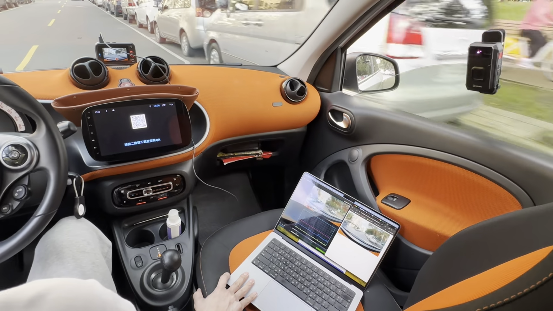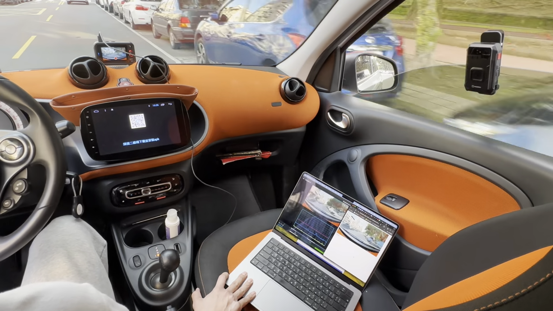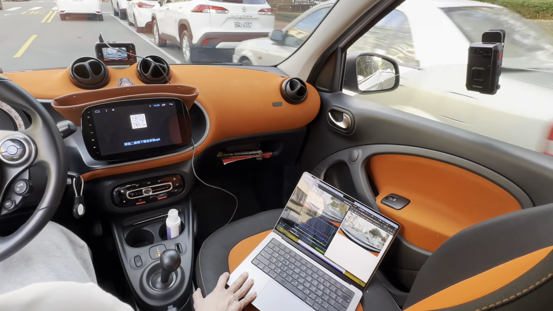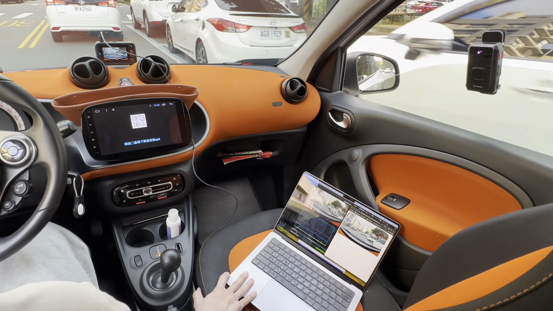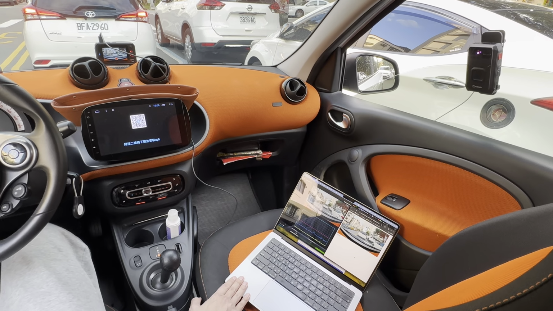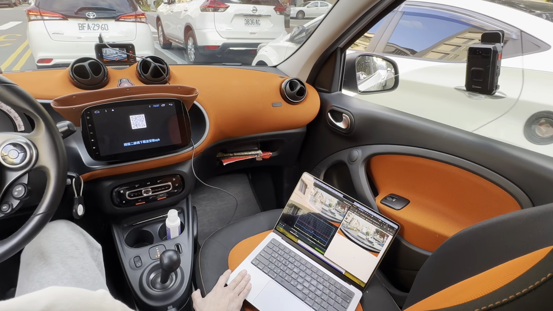I think there are like 1-2 seconds of latency. I'll check it when I'm parked. But I think that's quite sufficient. Okay. I'm going to park it after this traffic light.